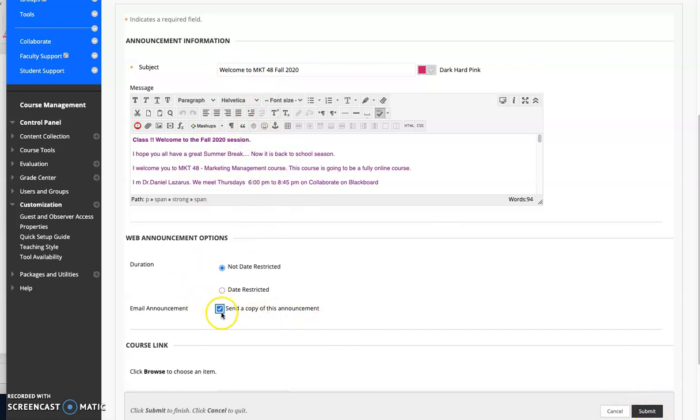I'm not doing that now because the course is still not made available, but for all announcements, I suggest that you send out an email to the students, because there may be some students who don't check Blackboard regularly. So it's always good to send them as an email. Make sure that this is clicked every time you post an announcement.